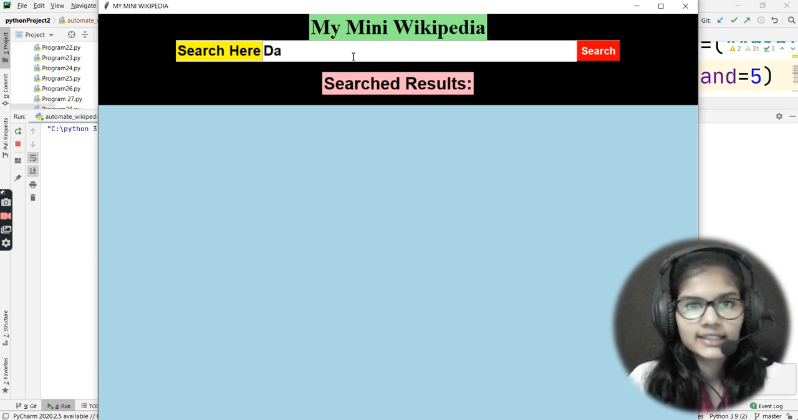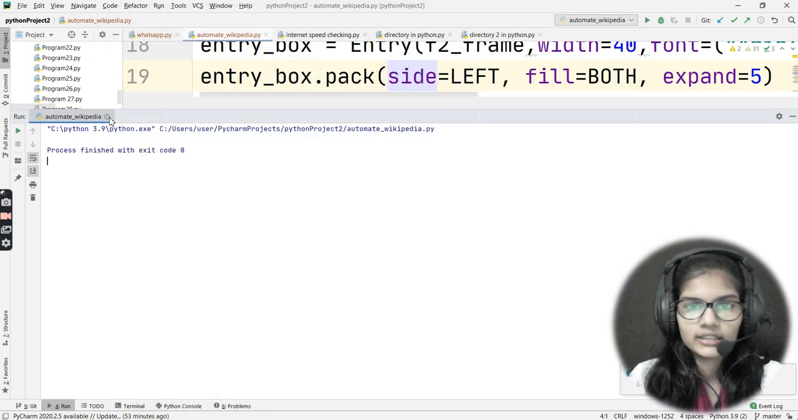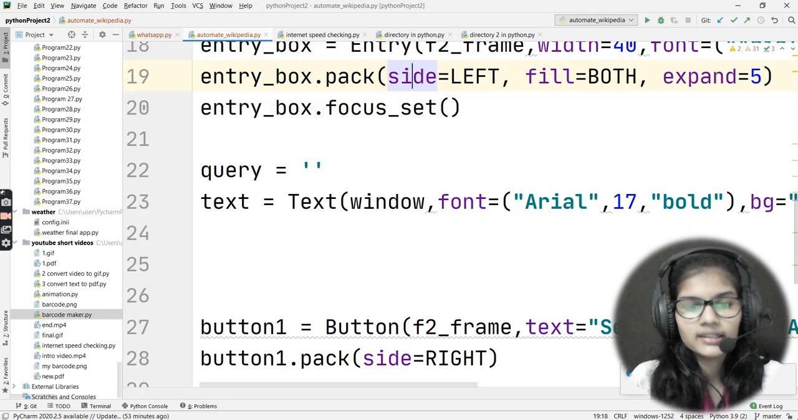Now here you're able to write anything. Let's say I just wrote data science. It's okay. Fine, I just click on search, but nothing will actually happen here because we haven't made anything for this search button, right? So now it's the time for making this button here. So let's do that particular thing.